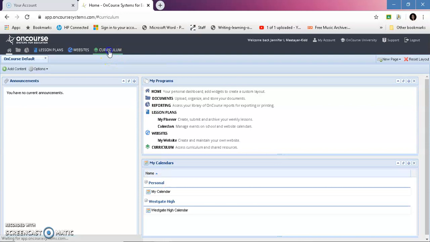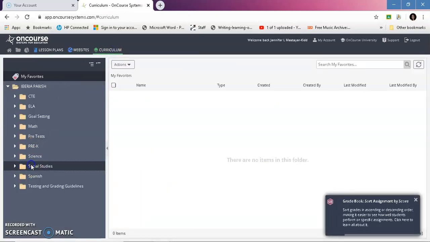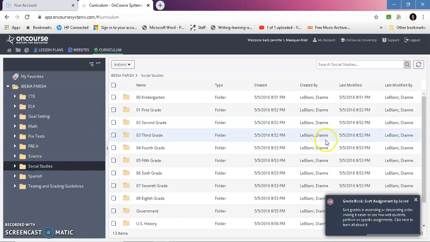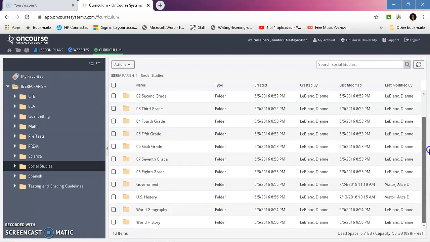So here you see the curriculum tab. You go to the curriculum tab, and you're going to go to social studies. And you're going to come down to the desired level. So I just want to show you government. You see there's a U.S. history one. And then if you keep going, you will see world geography, world history. So here's government.